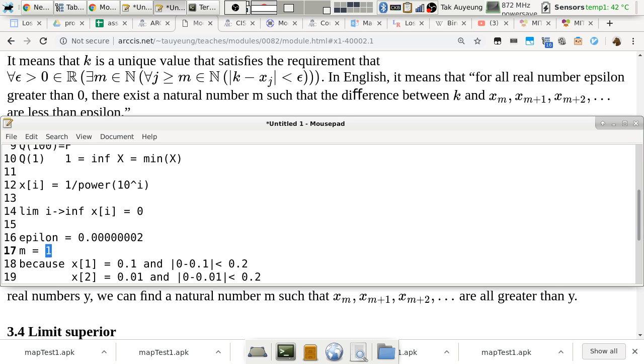So the question now is, can I find an m so that x_m itself is less than epsilon away from 0? But the most important part is that everything after that is also less than 0.000000002 away from 0. Yeah, sure, because as m gets larger, we're getting closer and closer to 0. That is the idea of taking a limit, which is basically saying, no matter what epsilon you choose, as long as epsilon itself is greater than 0, I can always find an m to satisfy this requirement.